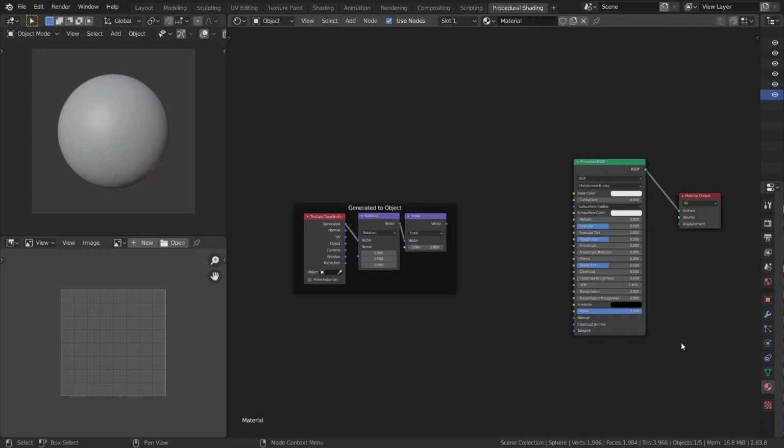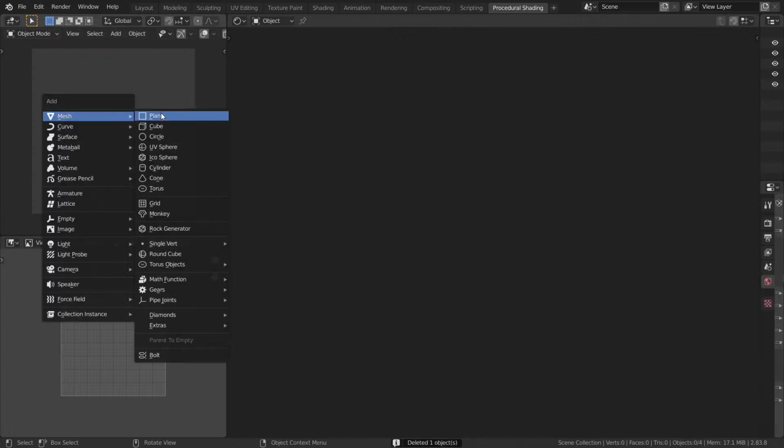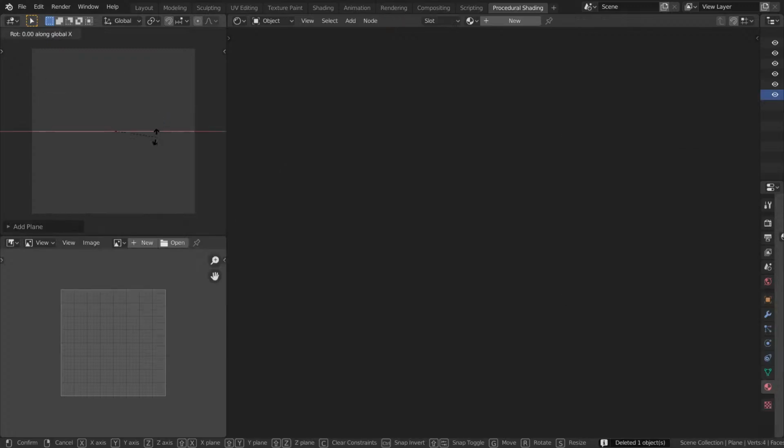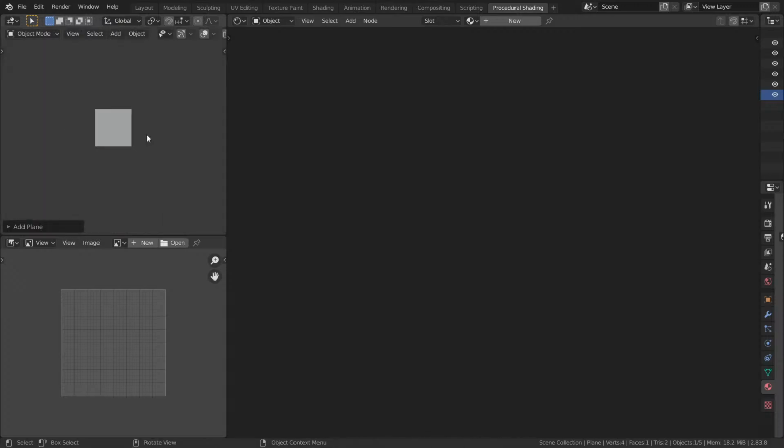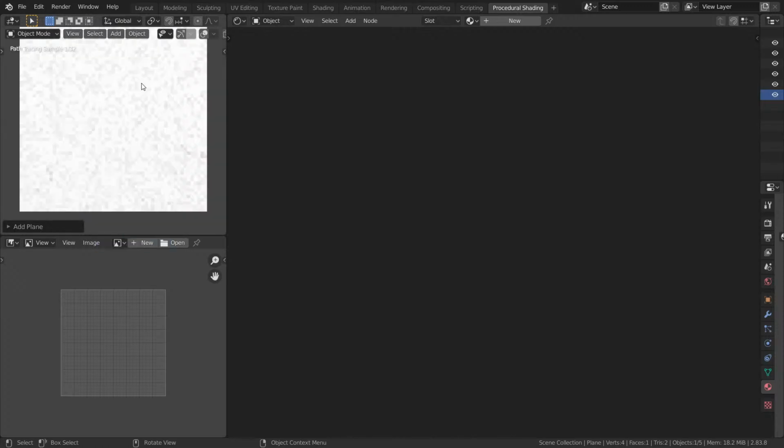Hey, hey Bhavya. Hey Interpixel. Is it all visible? So I think I can continue with the stream then. So let's add a plane. Rotate it by 90 degrees. No, never mind. Let's go to the top view, 7. And let's go to the material preview mode or else rendered view.